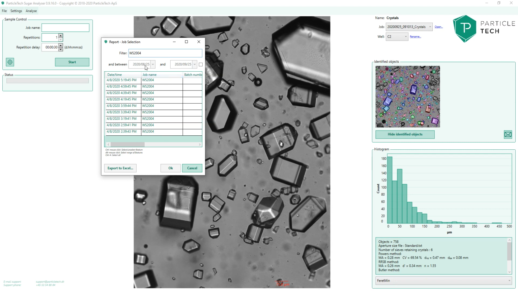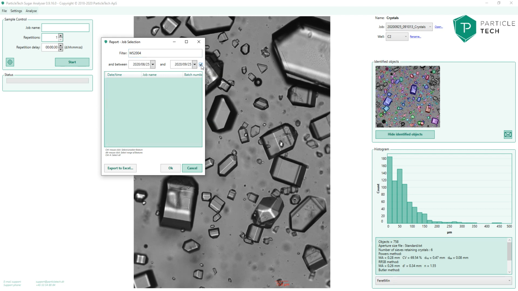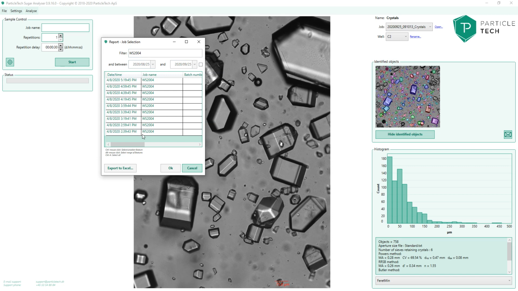It's also possible to filter through the time if I click on this checkbox, but now this time range does not match the time where my batch was, so nothing appears. So these are my jobs, and now I can click on one job. Now I've selected this one.